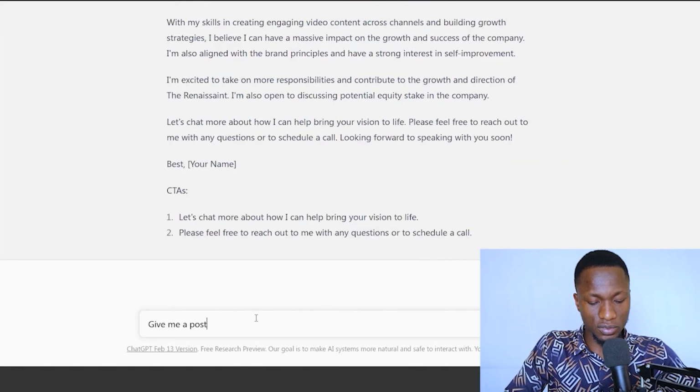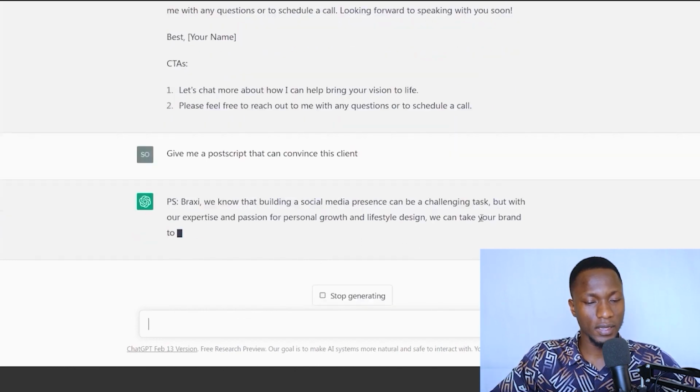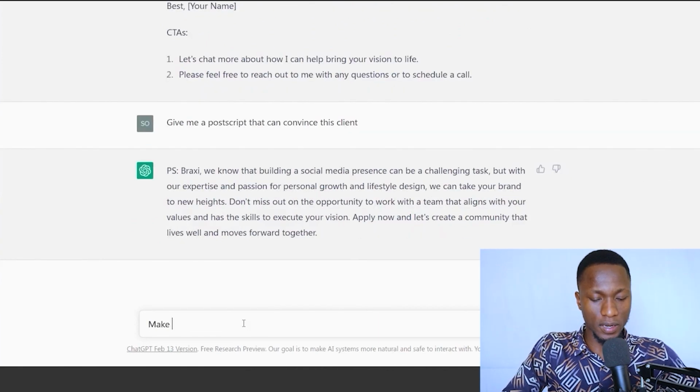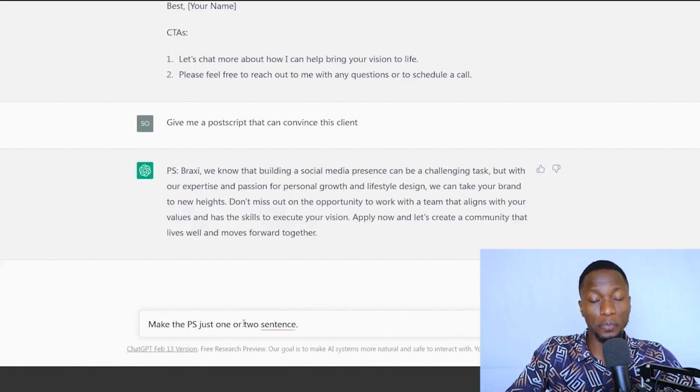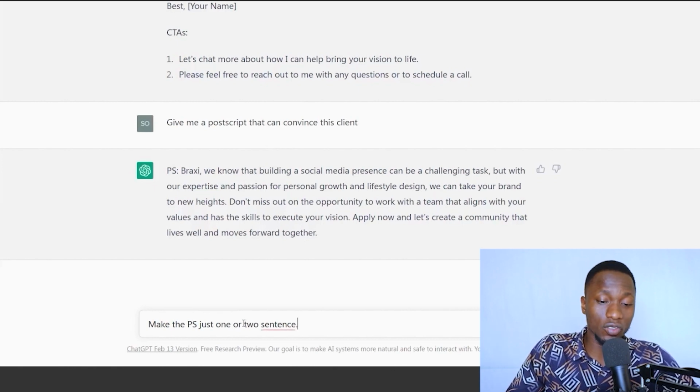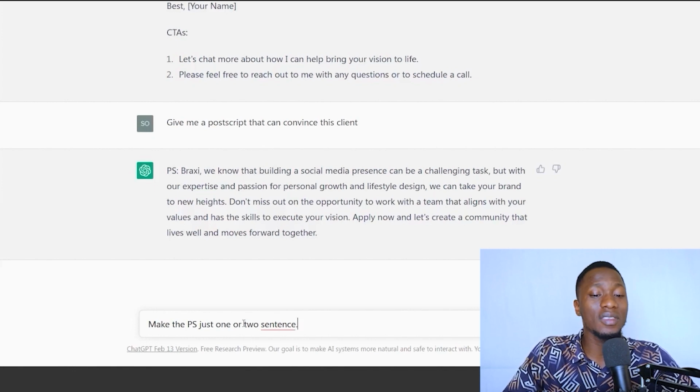So let's have the postscript. Write a postscript that can convince this client. Okay. Hey, ChatGPT, don't write an essay. The postscript is too long. Make the PS just 1 or 2 sentences. So that's why you need to be able to prompt ChatGPT. If you don't have an idea of what a good proposal is, you need to watch my other videos on proposals. So you have an idea of what a good proposal is. So when ChatGPT generates its random proposal for you, you can prompt it to give you a more accurate result.